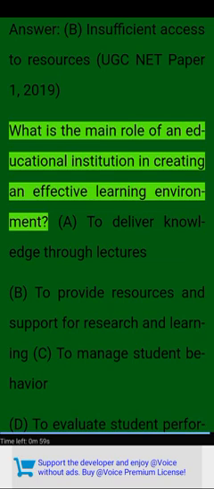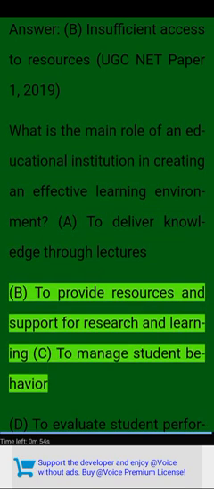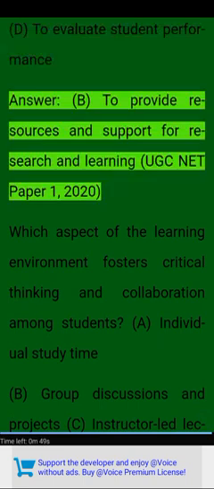What is the main role of an educational institution in creating an effective learning environment? A. To deliver knowledge through lectures. B. To provide resources and support for research and learning. C. To manage student behavior. D. To evaluate student performance. Answer, B. To provide resources and support for research and learning. UGC Net Paper 1, 2020.